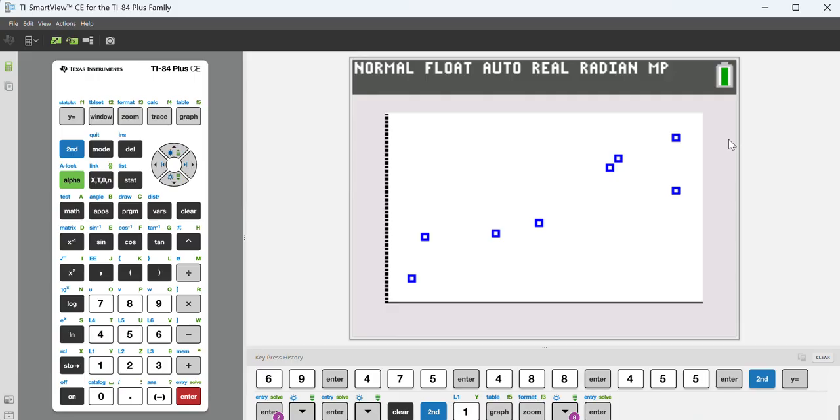And this is a nice way that you can quickly look at the scatter plot of a smaller data set at least, and be able to talk about the shape, the trend. Is it increasing, decreasing? Is it associated or not?